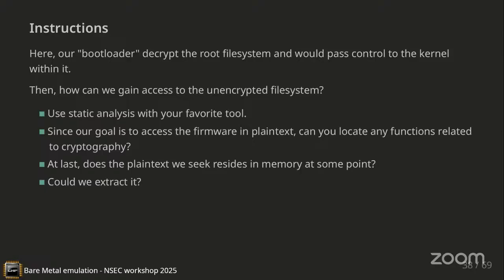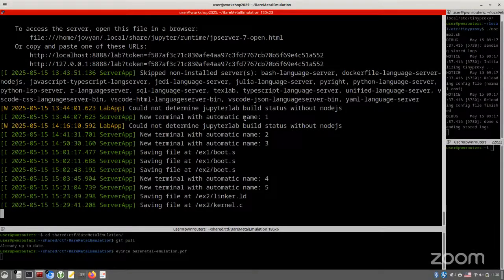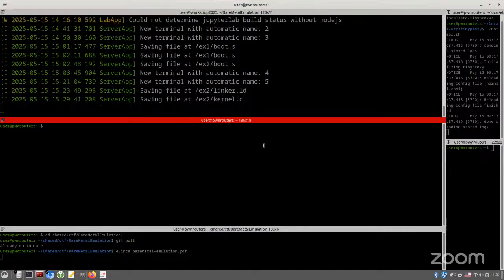And what we want to know is, is there any point in time where we could access the plain text firmware from the memory? Another way to break firmware encryption would be to access the key. But sometimes it's easier just to access the plain text. And then how do we extract such plain text if we can access it? So let's try and start our static analysis tool.